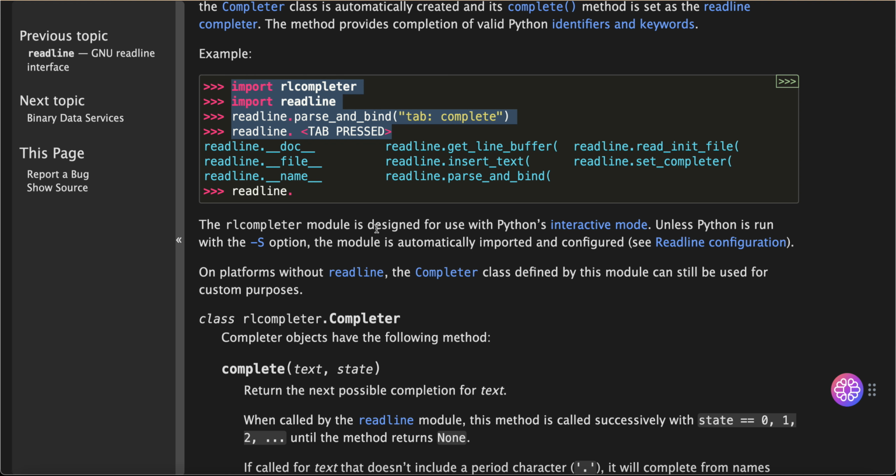The rlcompleter module is designed for use with Python's interactive mode. Unless Python is run with the -S option, the module is automatically imported and configured. See Readline configuration. Okay.